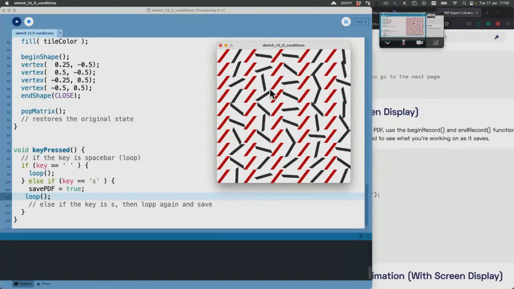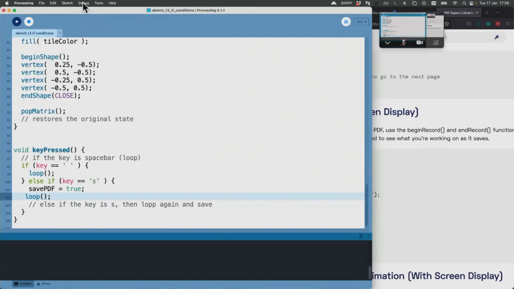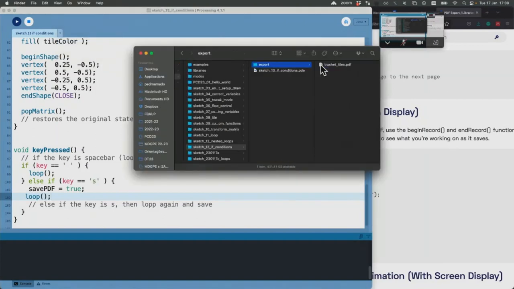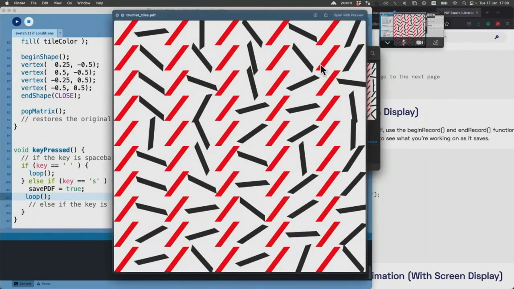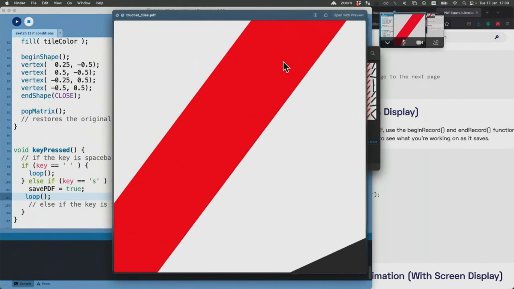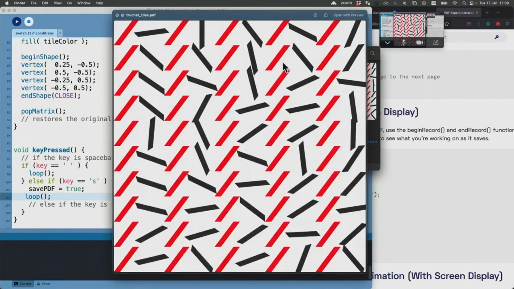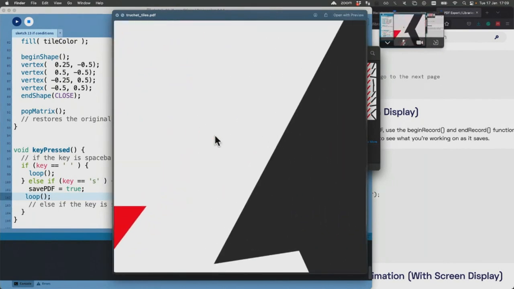I cannot correct it right now. It's fast. But you just go this. It does loop. And if you go to the sketch folder, you actually have an export with a PDF, a vector file. So right now, it's really cool to see the graphics. Now this one's touch. Okay.